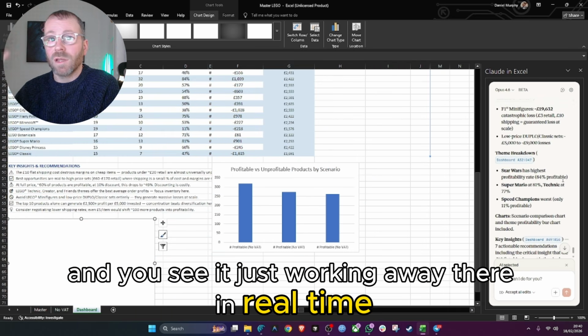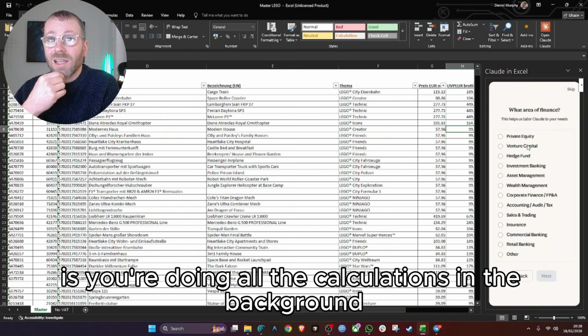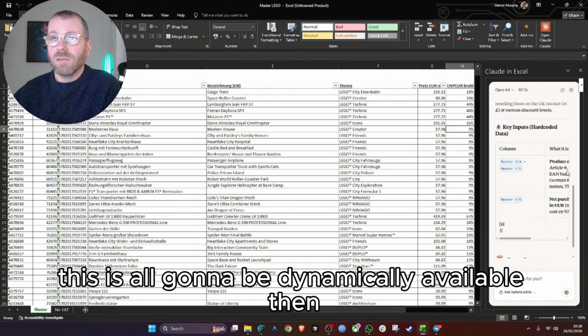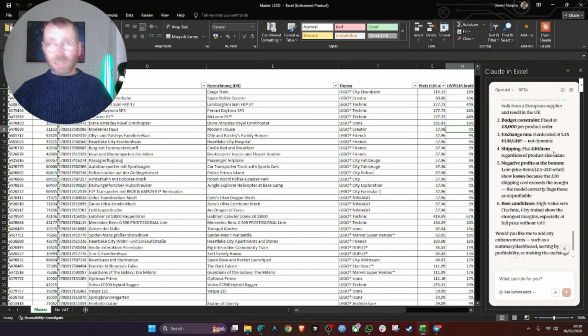And you can see it just working away there in real time. It's giving me graphs. It's doing all the calculations in the background as well. And none of this is hard-coded. This is all going to be dynamically available as well. So I built that within a couple of seconds. On to the next bit.